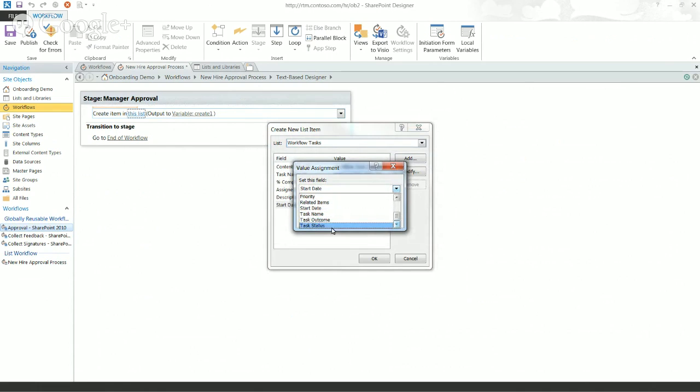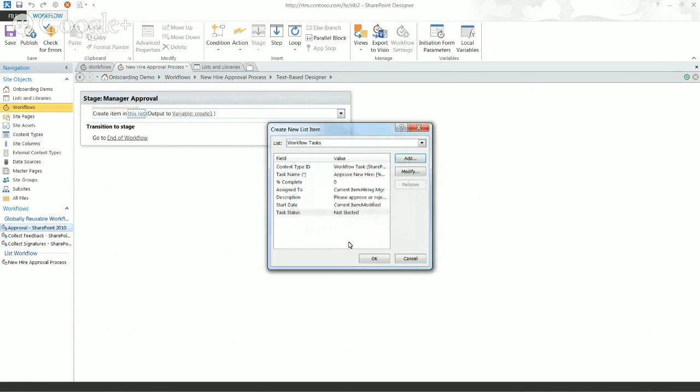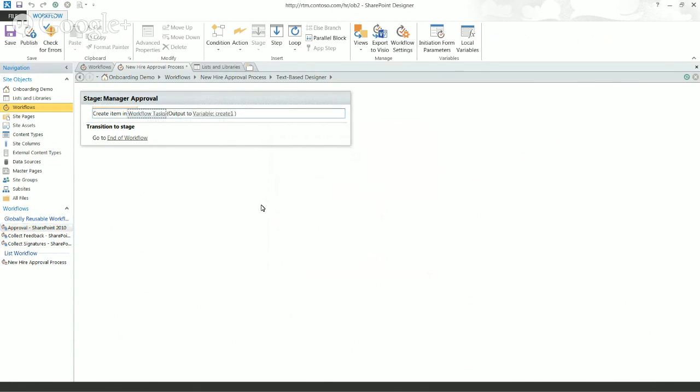Outcome, not going to fill that in. Status is going to be not started by default. Okay, I also need another field. I want to have a lookup field in my task list. So I want my task to have a lookup that takes it to that new hire so that there's a relationship between the two lists.